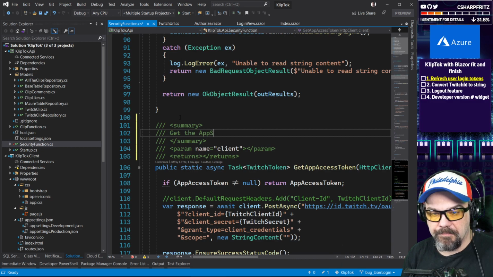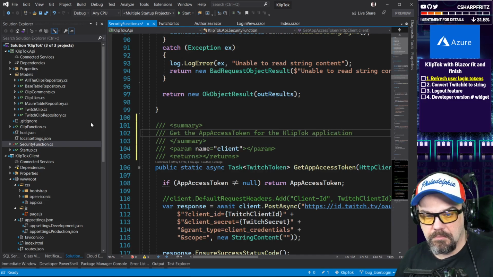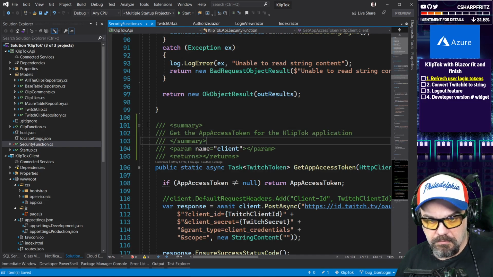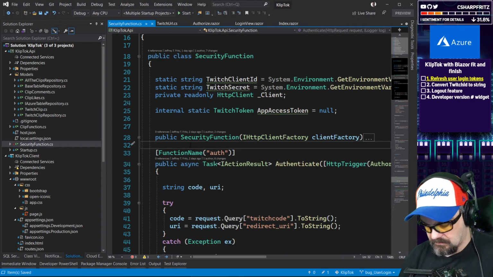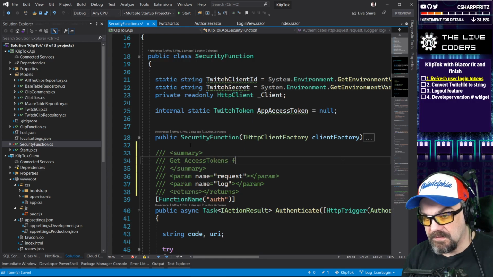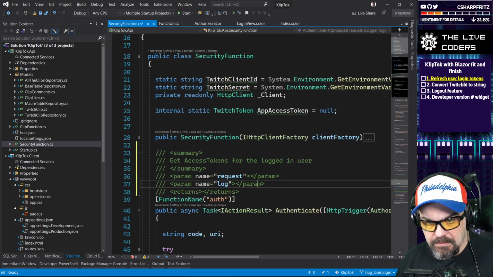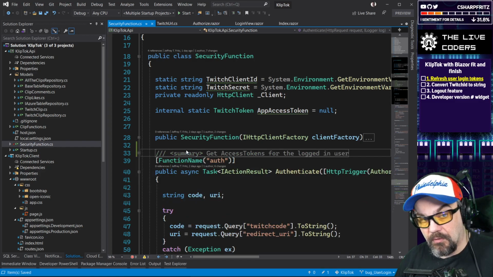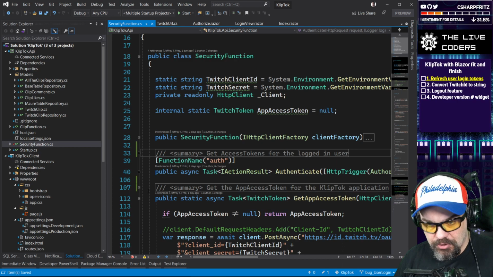Get the app access token for the ClipTalk application. And this one is get access tokens for the logged in user. Right? It's a difference in context. Is this access credentials for a user? Is this access credentials for an anonymous application?